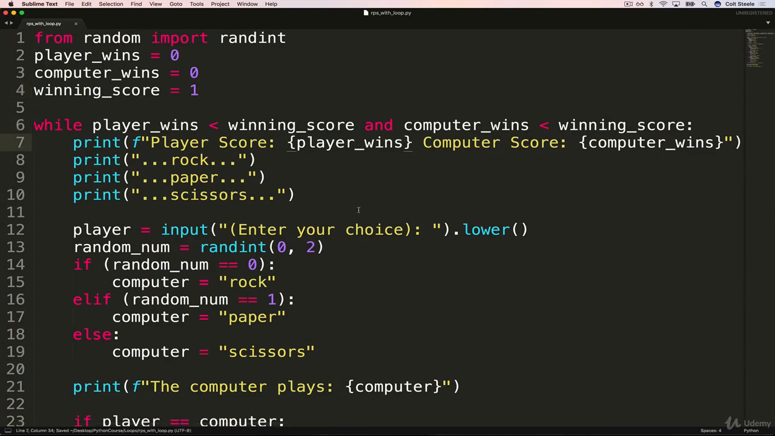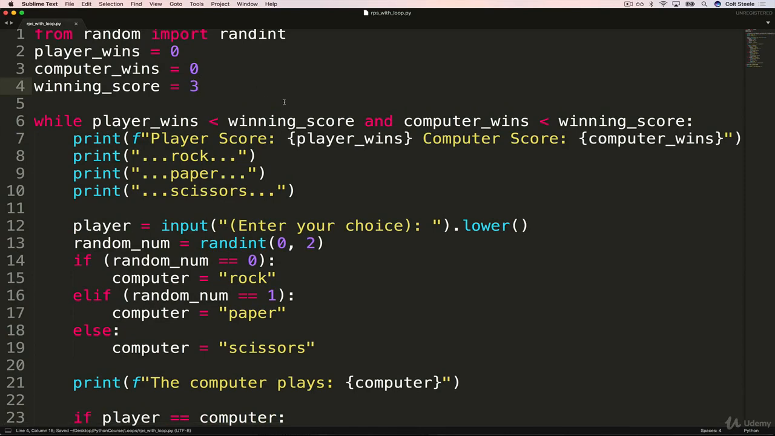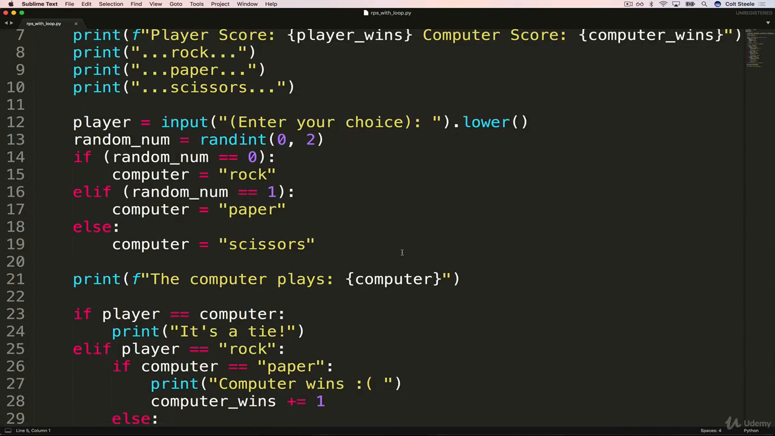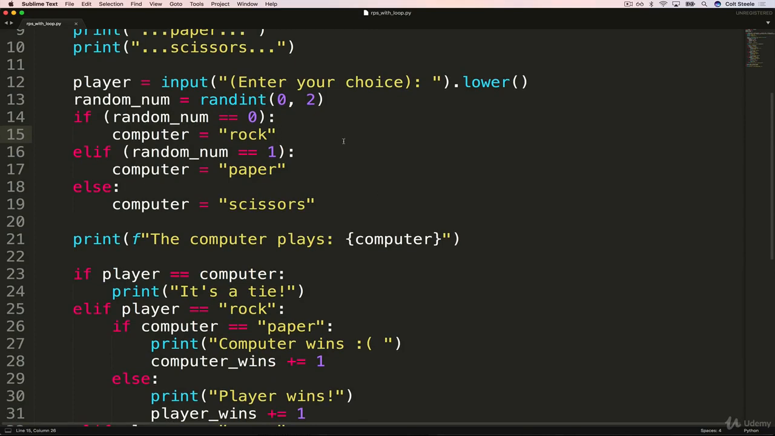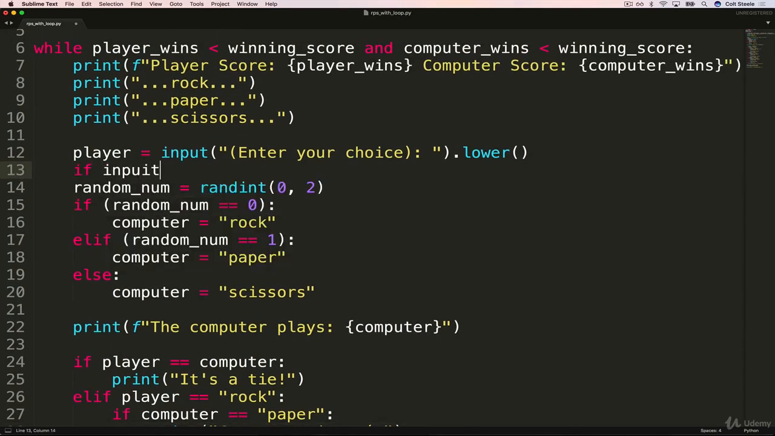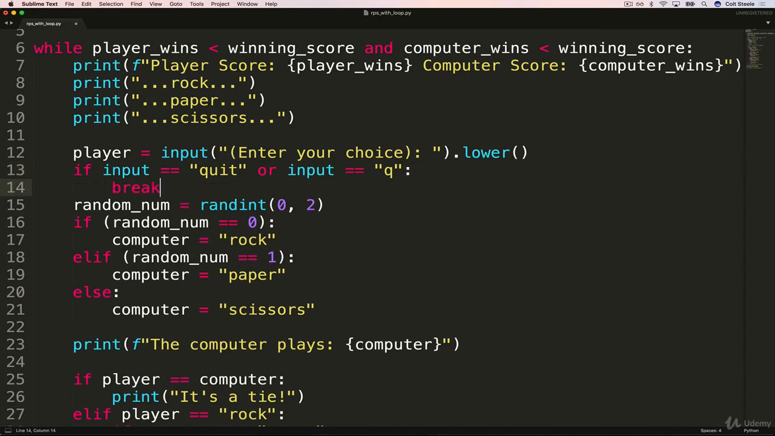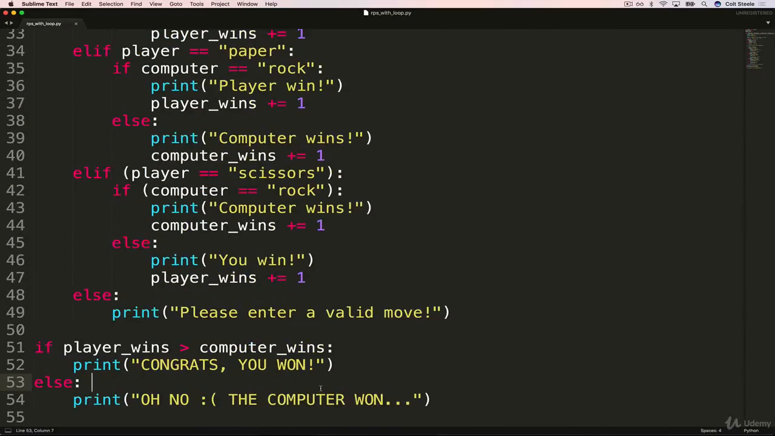Okay, so the last thing, let's add in a break. So I'll put this back at 3 wins. And the reason we might want to add in a break is if the user wants to quit prematurely, they want to forfeit. Right now, we have to force quit it with like Control C or D and basically end the entire Python process. But what we could do is once the user enters input, where is that happening? Player equals input right here. We'll just do if input equals quit, or let's even add in input equals Q. Break, and that's it.